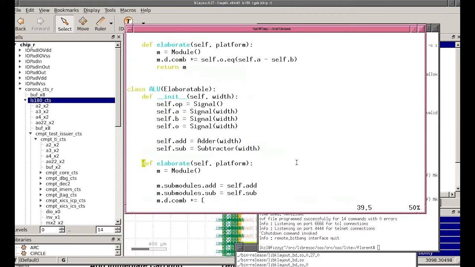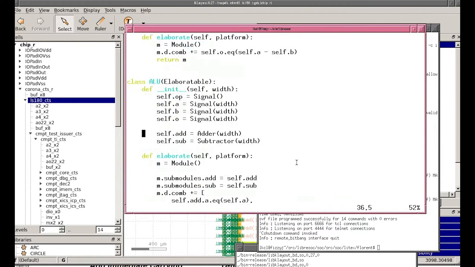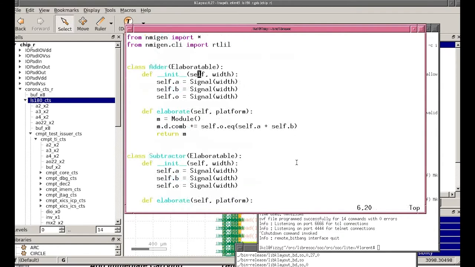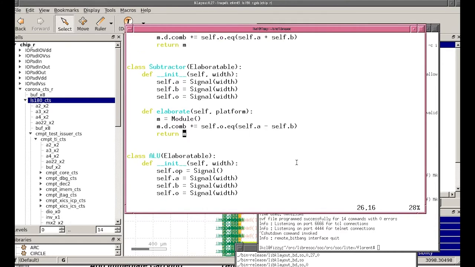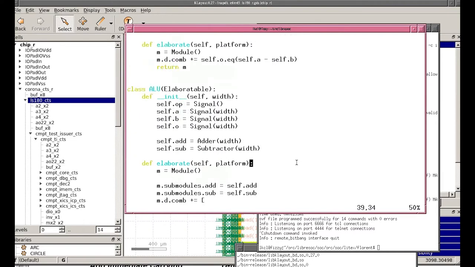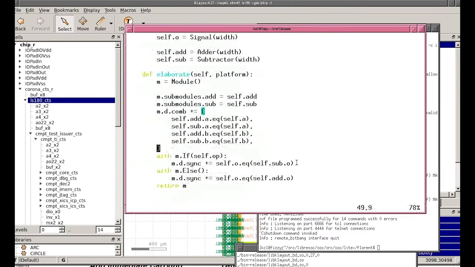Fantastic. All right. So now there's an adder module and a subtractor module here. Let's have a quick look at those. So the adder module has an A and a B as input, and it has O as an output. And oh, look, in combinatorial logic form, it adds A to B, and that's your output. Go figure. All right. And the subtract one, oh, look, that does a subtract of A from B. Wow. All right. So what we then do is, depending on whether op is true or false, on the next clock cycle, the output will be set either to the results of the subtract or to the results of the add.